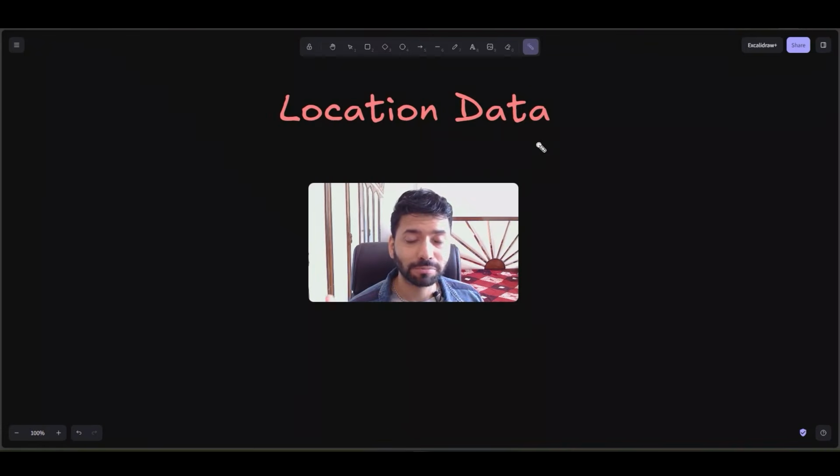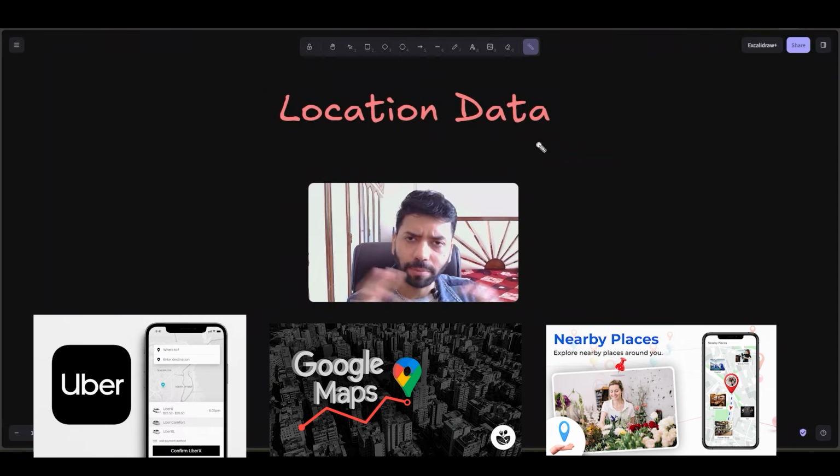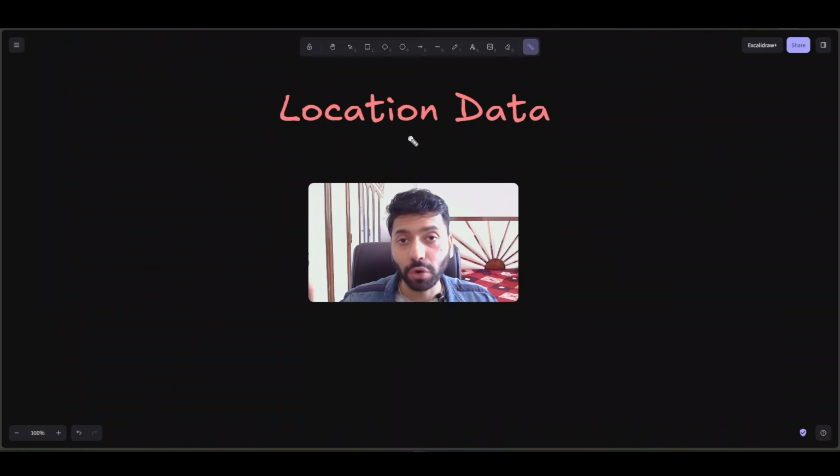We need to design systems like Uber, Google Maps, nearby locations, and much more. So all these systems have one thing in common. They deal with location related data. So in this video, we are going to discuss in detail the location related data, how to store it, and what are the different strategies that we can use to optimize storing and reading the location related data.